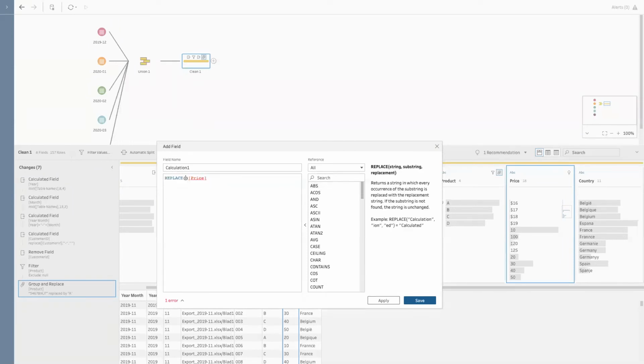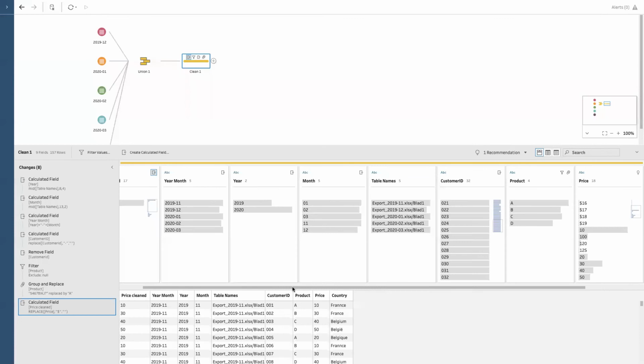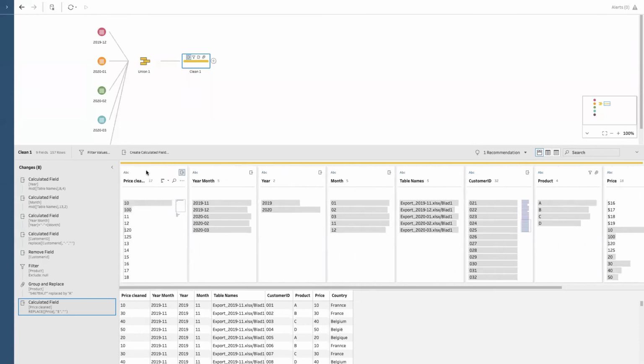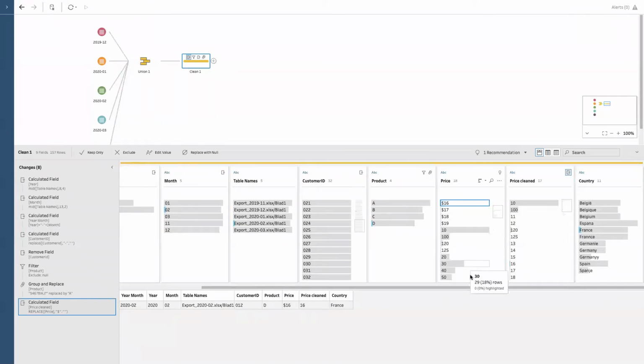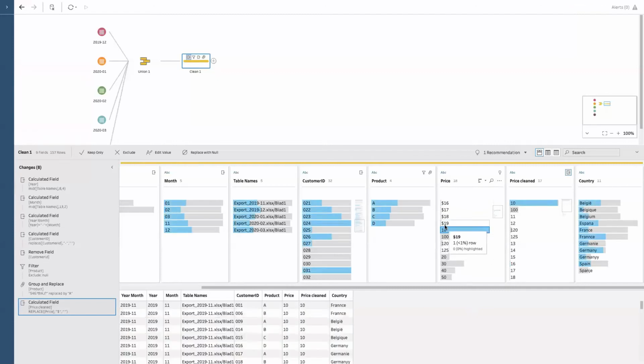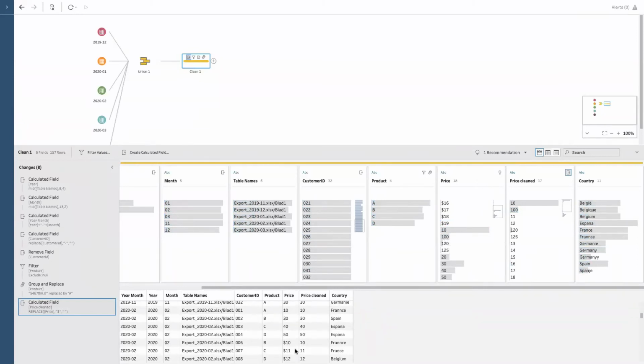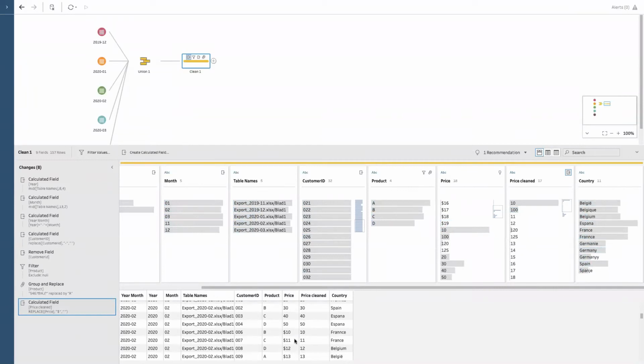replace the dollar sign with nothing. I'm going to call it price cleaned. Click apply. I'm going to drag it next to my original pricing. And as you can see, let me zoom in a little bit. I have removed the dollar symbol.